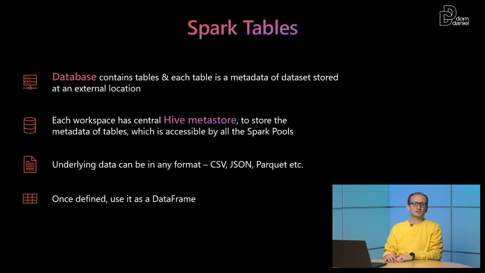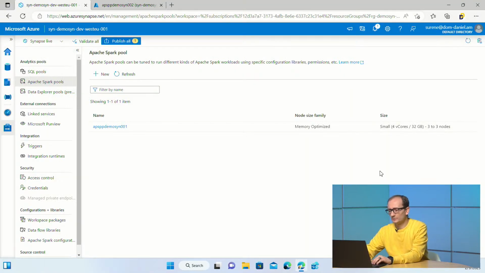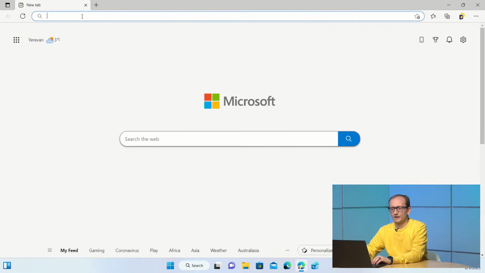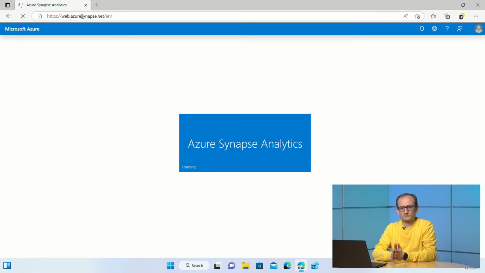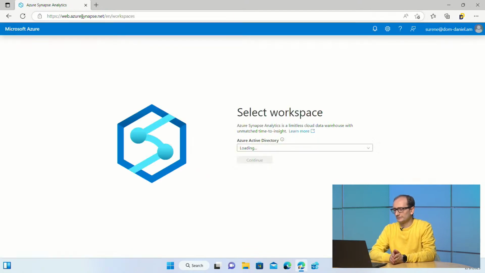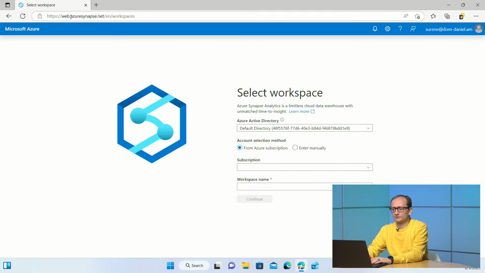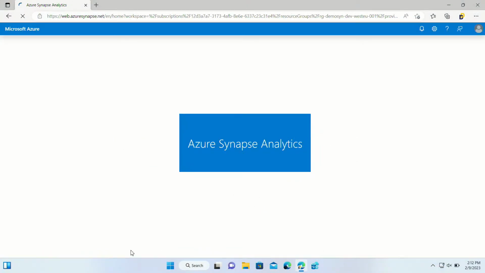Now let's go to the demo part. For the demo part, let's start from the first step. As you remember, we can go to the Azure Synapse workspace without entering the Azure portal. We go to web.azuresynapse.net, and here we should choose our appropriate subscription and pre-built workspace and click continue.